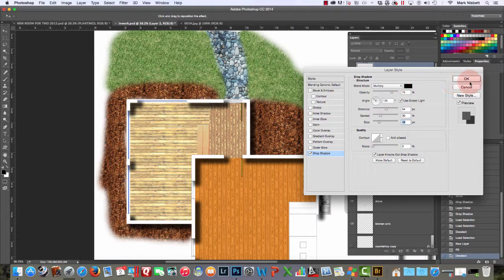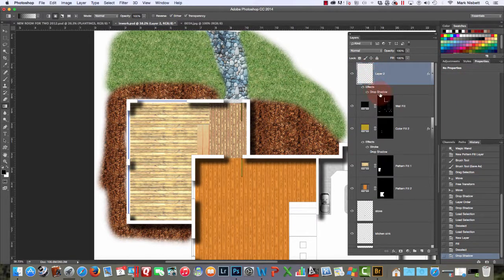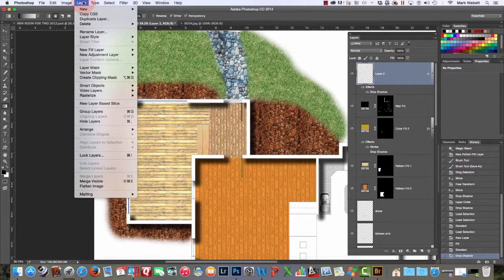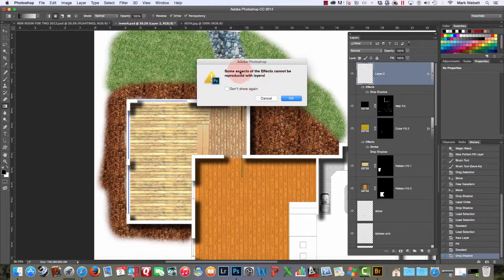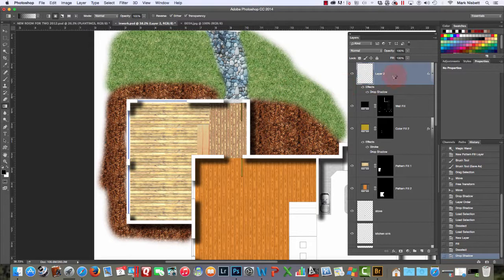Now I want to separate the shadows from this white layer that I just created, because I still want this wall fill layer. I just want the drop shadows. So in order to separate an effect from a layer, I'm going to come up here to Layer, come down to Layer Style and say Create Layer. What that will do is extract the drop shadow out as a layer by itself. When I do this, I'll get a dialog box saying some of the effects cannot be reproduced, and that's okay. In this case it'll be fine.